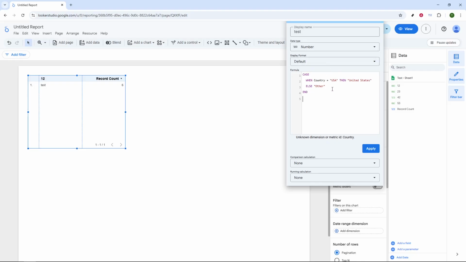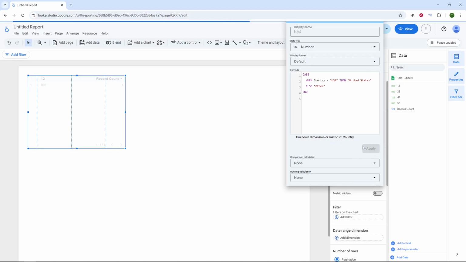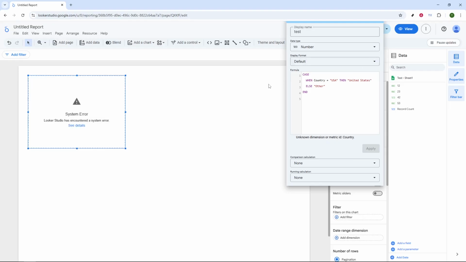After entering your formula, simply click Apply. This step confirms your field is now available for use, but remember that it is isolated to this specific chart. It won't affect your overall data source or other charts, maintaining the integrity and specificity of your main data pool while giving you the flexibility to manipulate charts on a case-by-case basis.